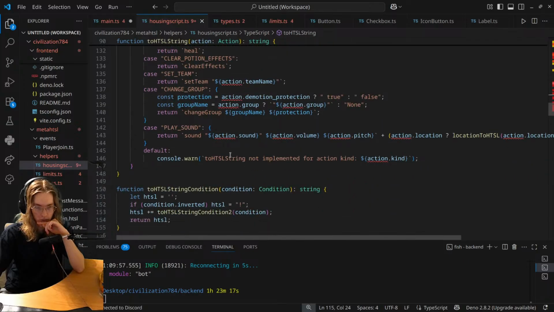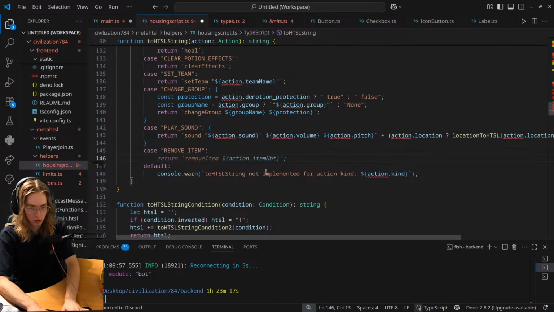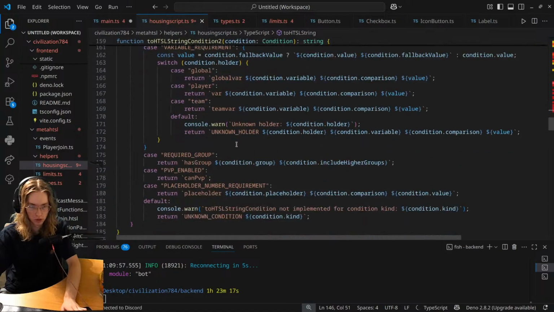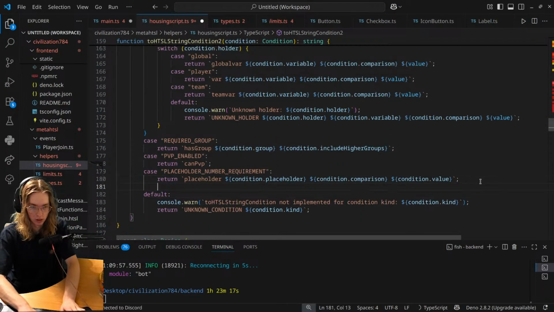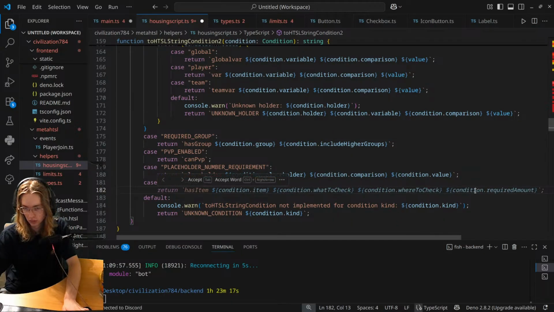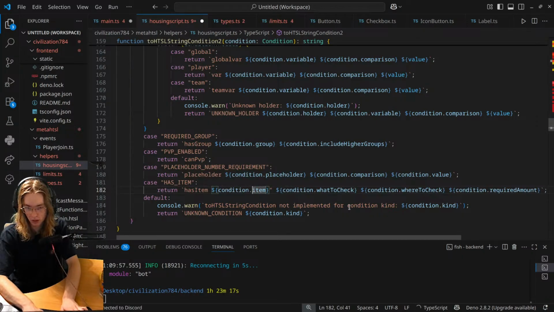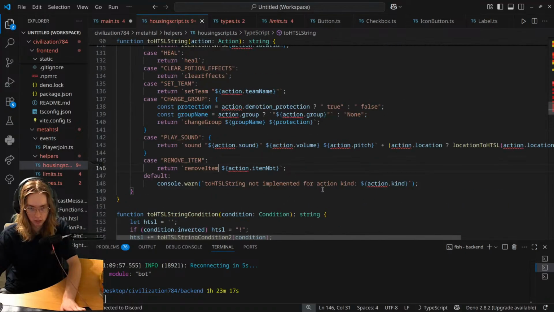Okay, we also want to implement that down here. In the case of remove item, yep, perfect. And in the case of has item, I think that's good, except it's got to be put in quotes. Same with here.